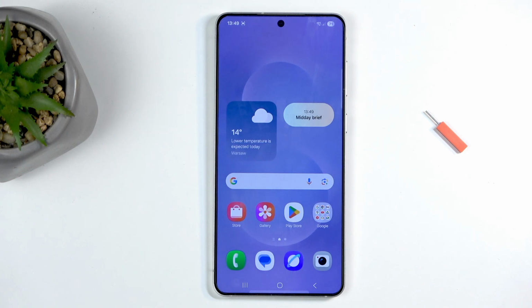Welcome. In front of me is a Samsung Galaxy S25 Edge, and today I will show you how you can import contacts from your SIM card to the device.